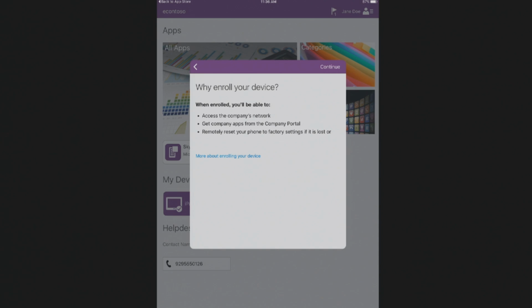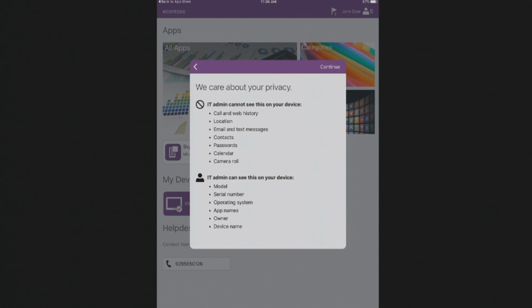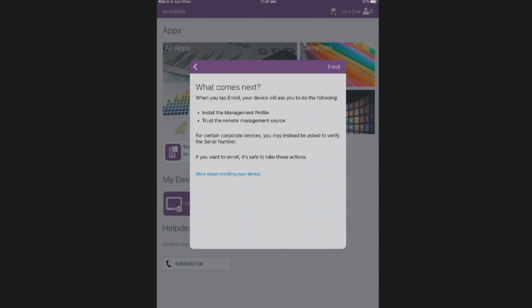We added a few more screens in here just to help users with the various concerns around privacy and some of these things, to help explain to them what's happening and what we're not trying to do, and the reasons you should enroll your device. Because we find some customers have issues with some of their users when it comes to going through this process and trusting. And so we tell them what's coming next, how we're going to go through it all.